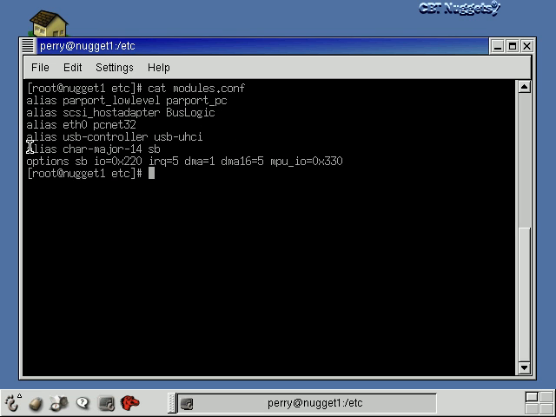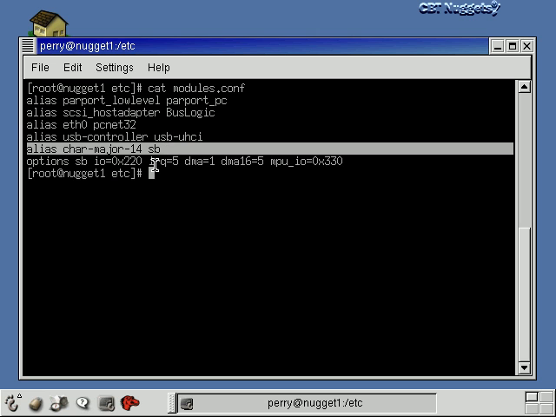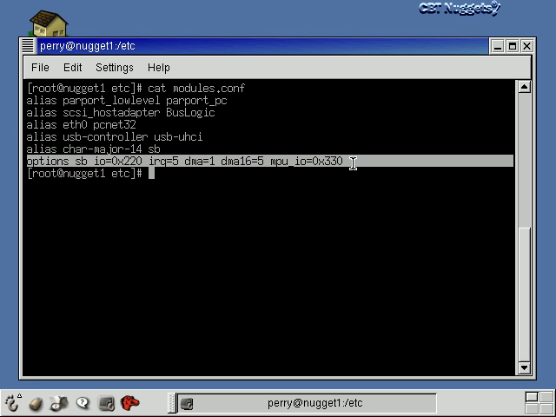Now, this one down here is a little bit special. The sb module is being loaded, and what makes this special is that it also has an options line associated with it. So when the sb module is being loaded, all these options, or arguments, or parameters, whatever you want to call them, are being set.